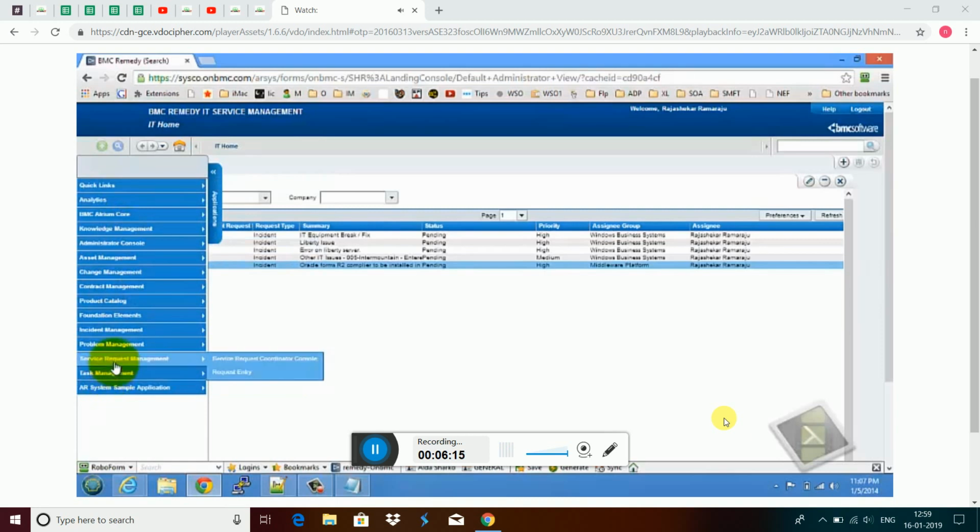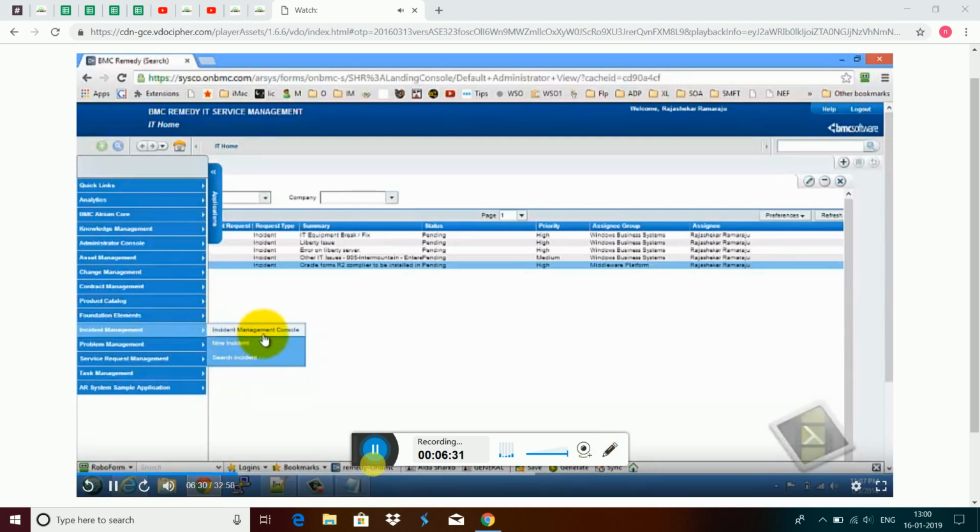So you choose; let's say in your project you're calling it problem management. If you want to go to problem management, go to the problem management tool, and then you will be able to see everything. Or else, in this case, it looks like this is being called incident management. So go to the incident management console. Let's click on it.